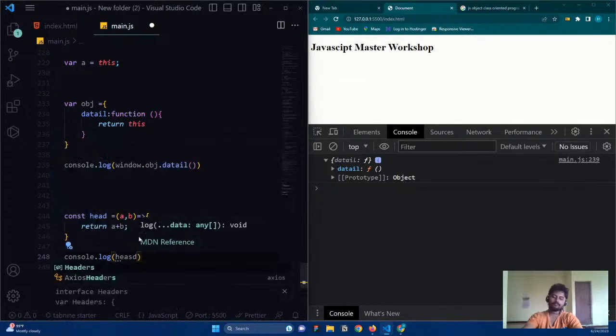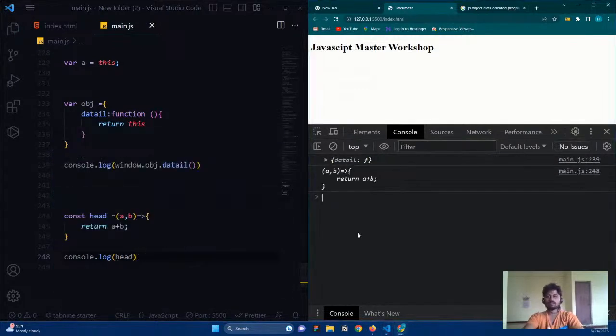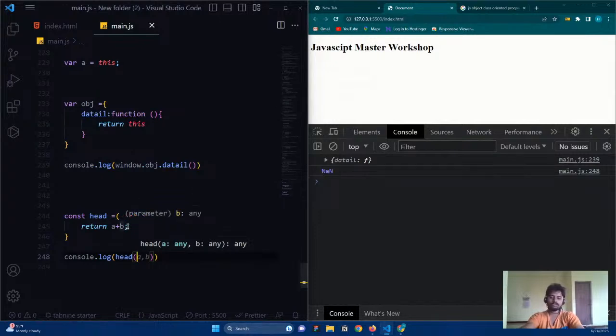If I say head, you can see the entire function is returned. And if I click on the head and invoke it, now you can see we are getting none because we don't pass any values. I give 1 and 2, and if I save it, you will see that we are getting these 3 values, right? So that is what an arrow function is.